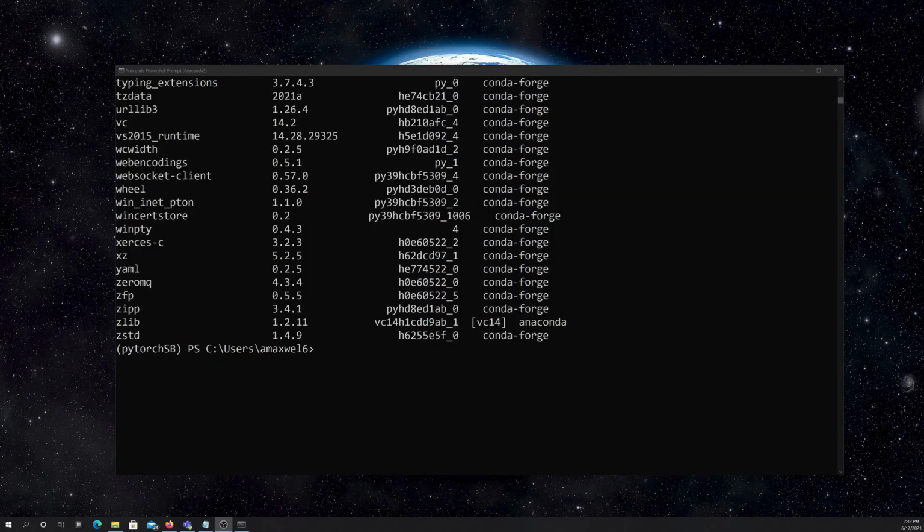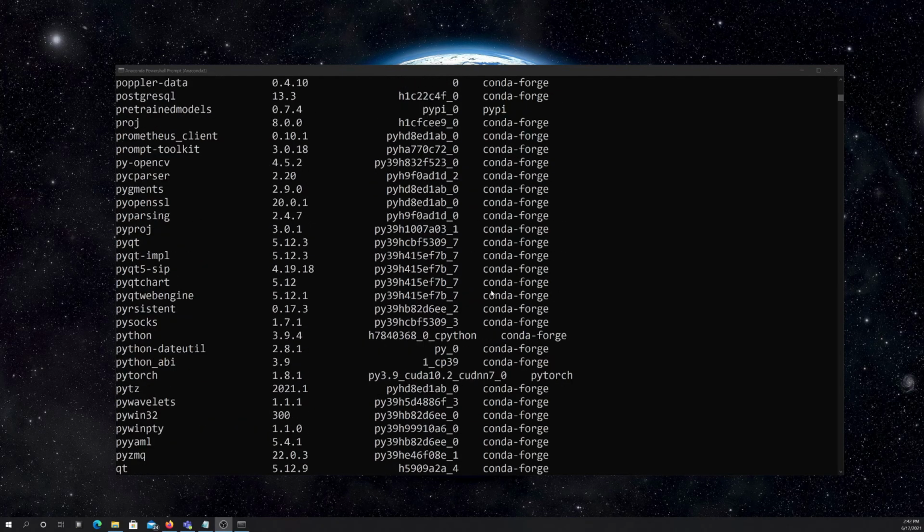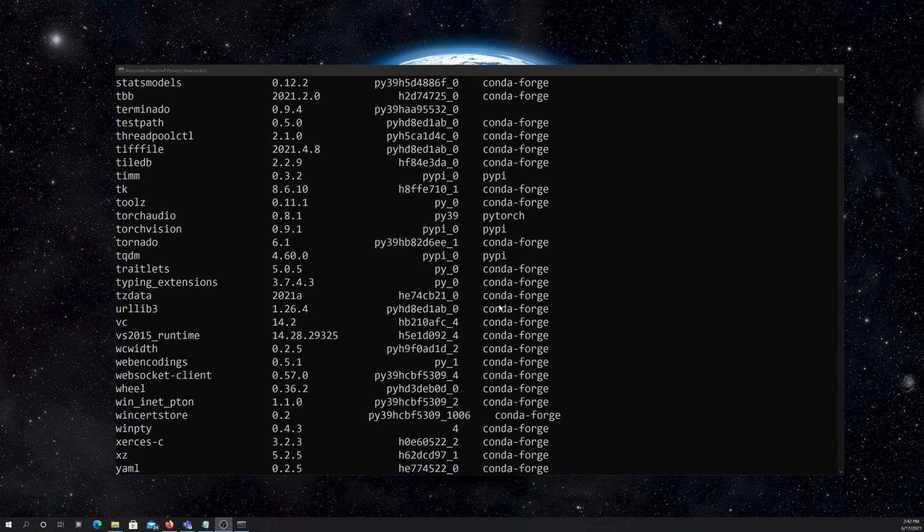All right, so I have this environment already set up, and I've been using it, so I know that it's working correctly and everything. So what I would like to do is create an easy way to basically clone this environment either on this machine or on a completely different machine.